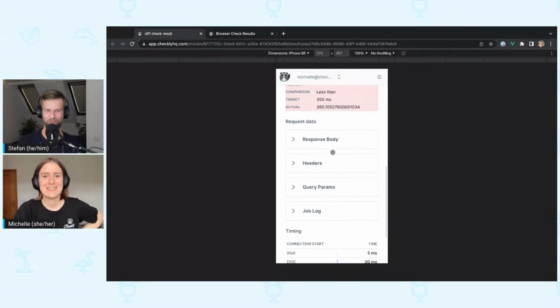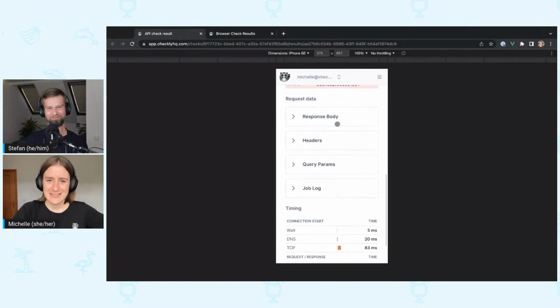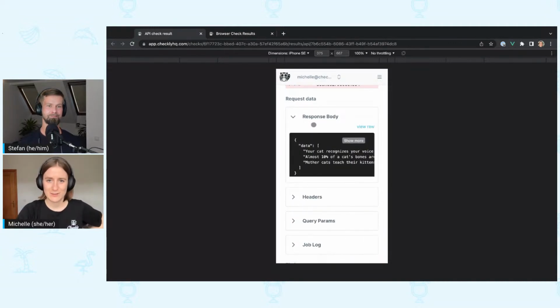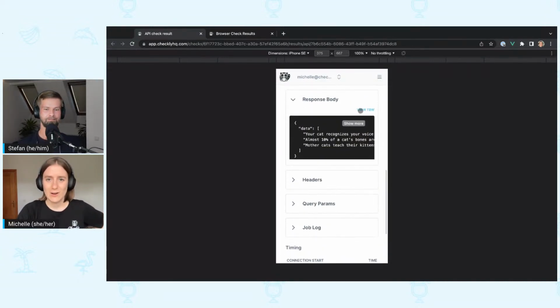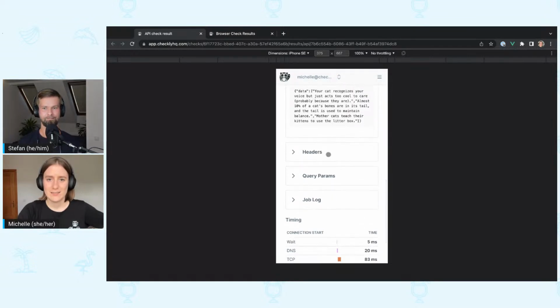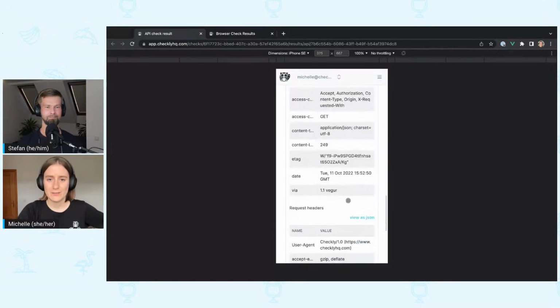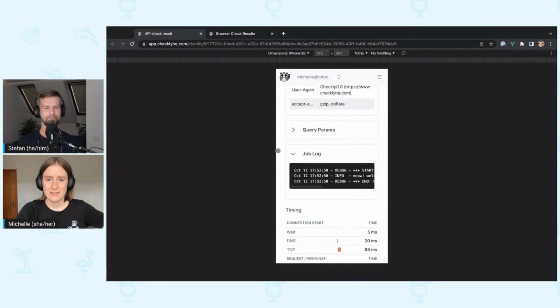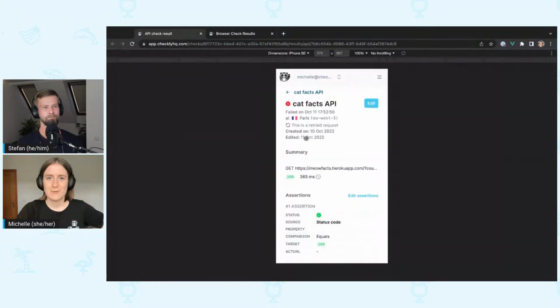No worries. For sure. As we saw, we had some tabs before. This is organized in accordions now. You can open everything, see JSON as well as raw data, and click yourself through it. Nice. So that's the API check.